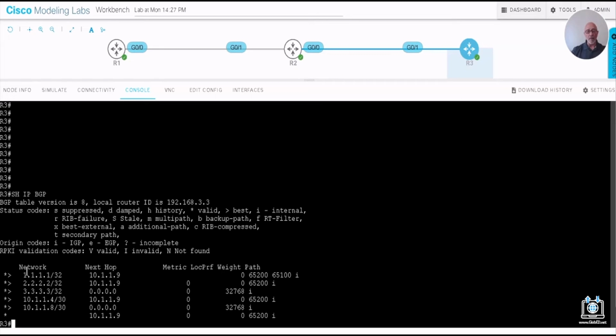All right, so let's just talk briefly about this. These are the networks that you've learned about. And it's telling you these are the best valid paths, right? Well, the asterisk means it's valid, and the greater than symbol means it's the best. Well, to get to this one, the 1.1.1.1 from router 3, you got to go through here, right? That's the best way to go. You got to go through 2 autonomous systems. You have no choice. All right? To go to 2.2.2.2, I got to go through 1 autonomous system because it's right here. The other one's right here.